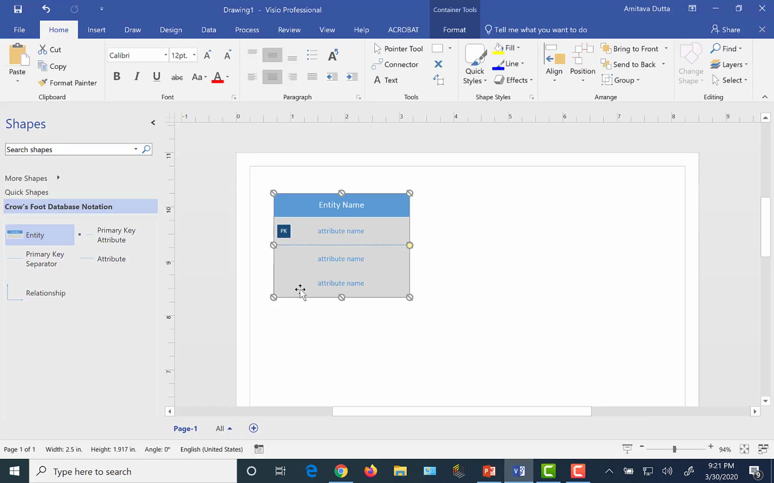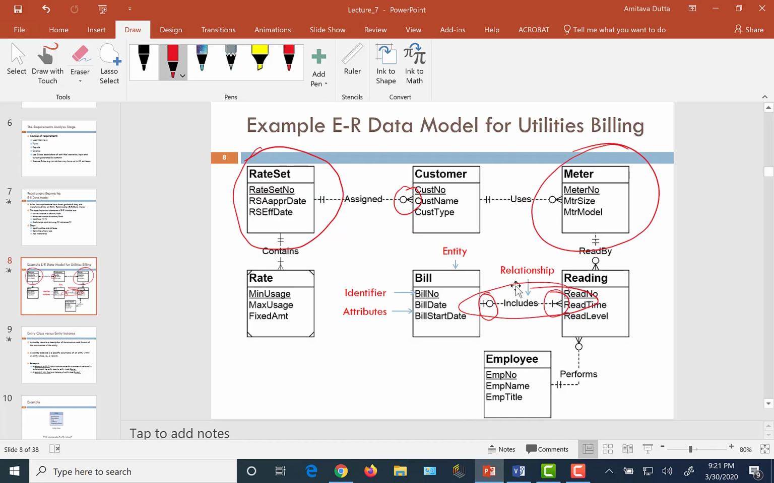So here's the name, I click on name, and if I want to change it, all I do is I double click on that name, and I change it to customer. So there I have the name of the entity. Again, going back to our picture, I have just typed in the name of the entity, customer.